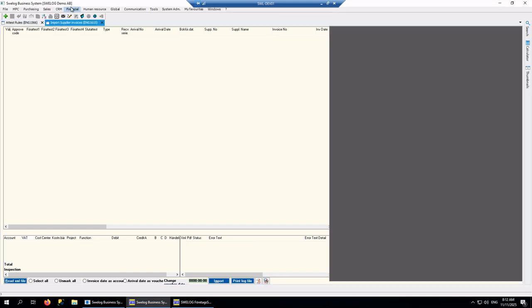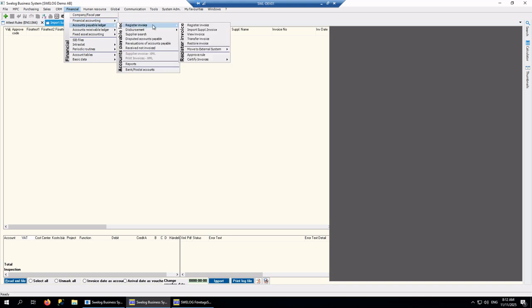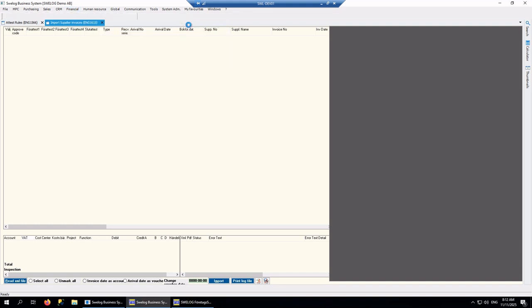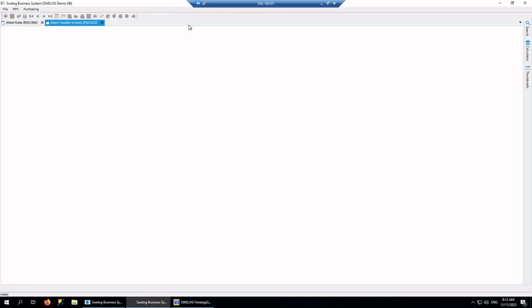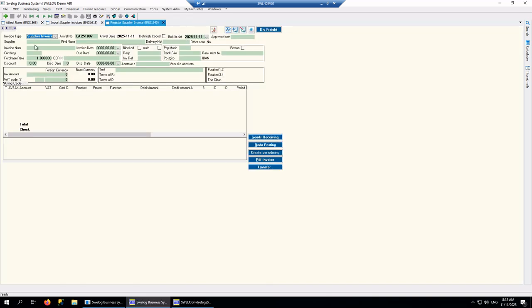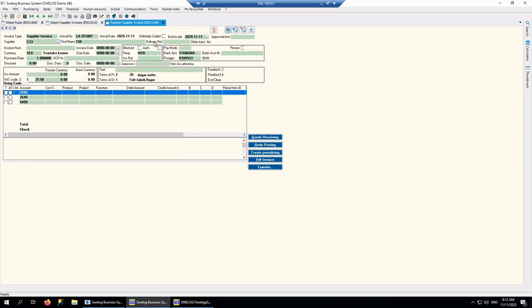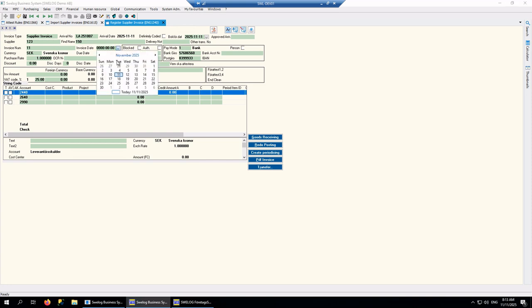Now let's try to create an invoice manually. Go to financial, accounts payable ledger, register invoice, create or register invoice. Let's try to create a supplier invoice here. Let's select and give the required data: invoice number, the date on which you want the invoice to be created, and the due date. Let's give a later date.